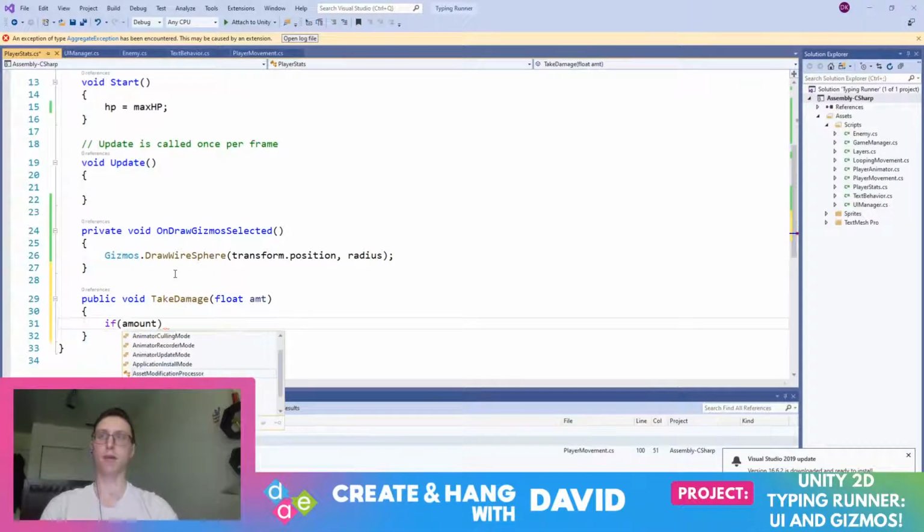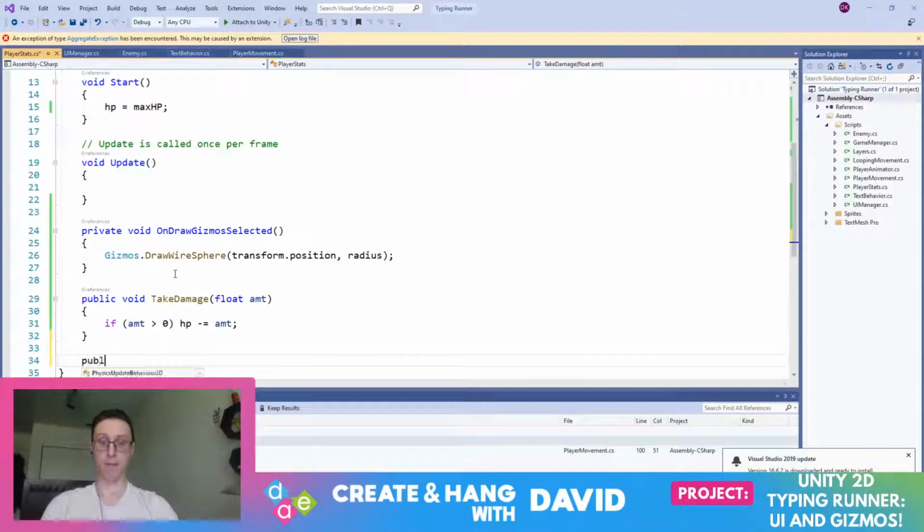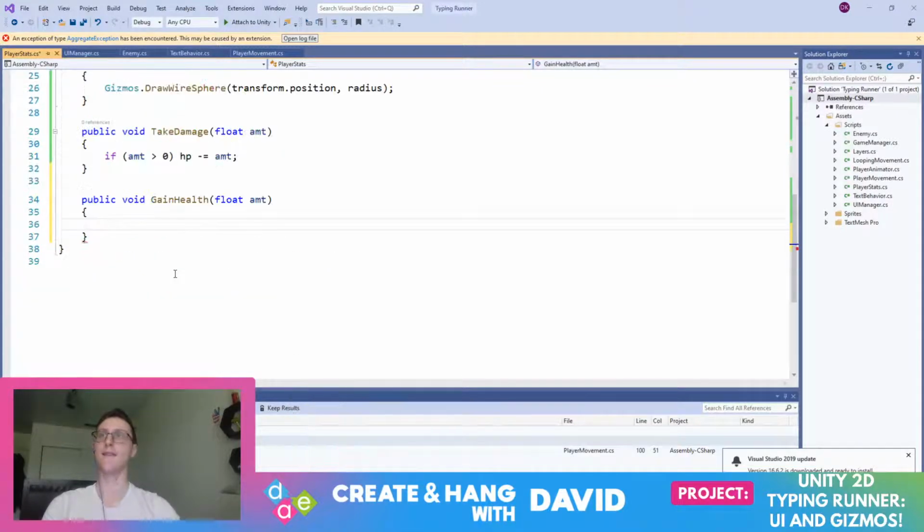If amount is greater than 0, HP minus equals amount. Oops, daisies. And public void gain health, float amount. If amount is greater than 0, HP plus equals amount. I don't know when we would gain health, but maybe we want to do it at some point, who knows.